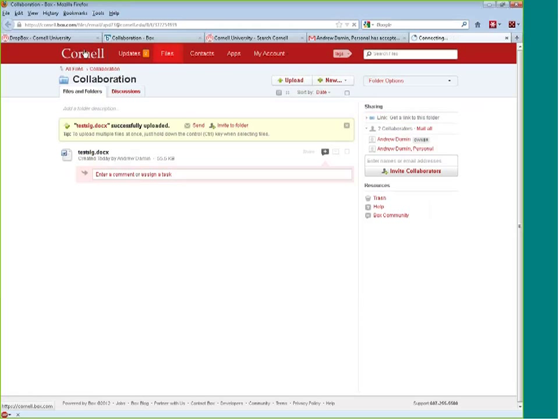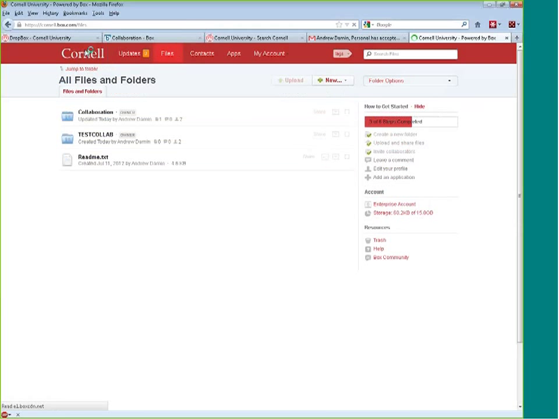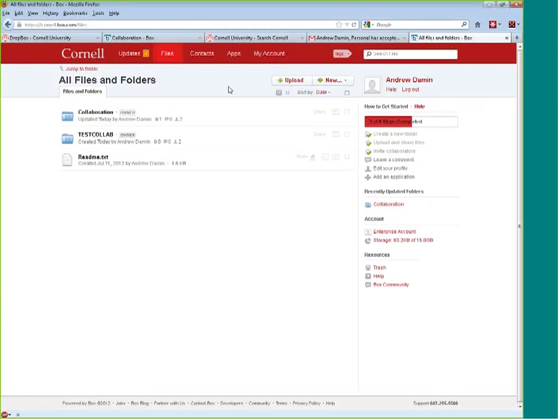Great for collaboration. I mean, we've seen some pretty cool things done with Dropbox, not Cornell Dropbox, but Dropbox. It does essentially the same thing, but the collaboration tools are better, and we support it as a supported application on the help desk and within the SBN.